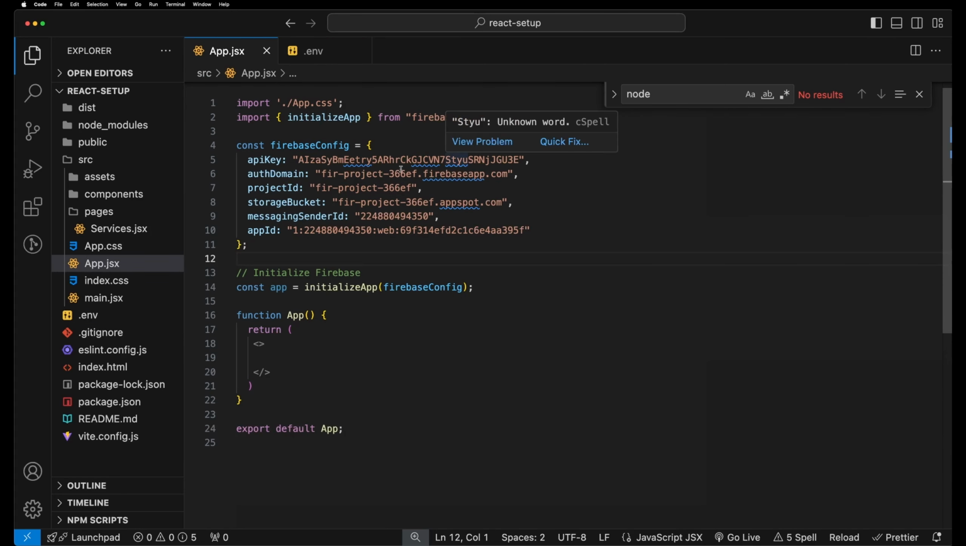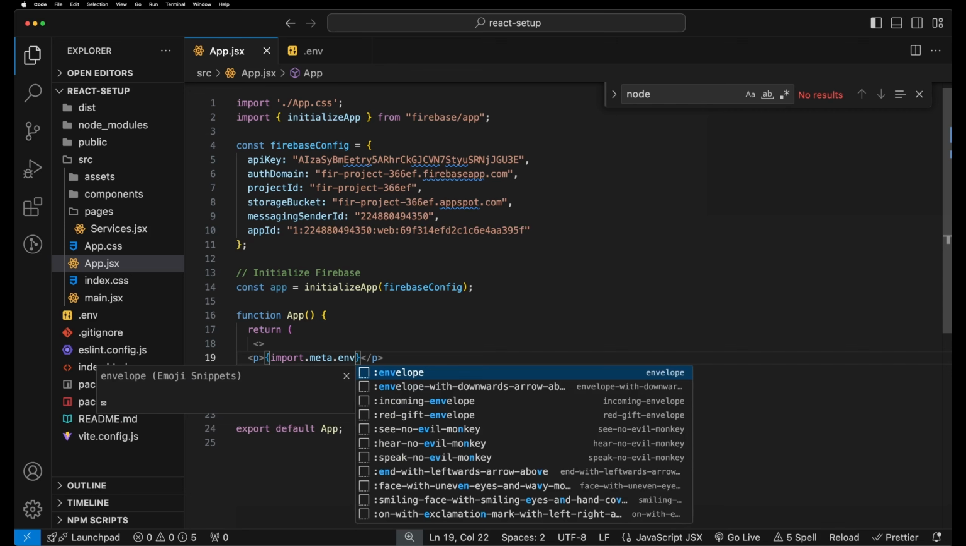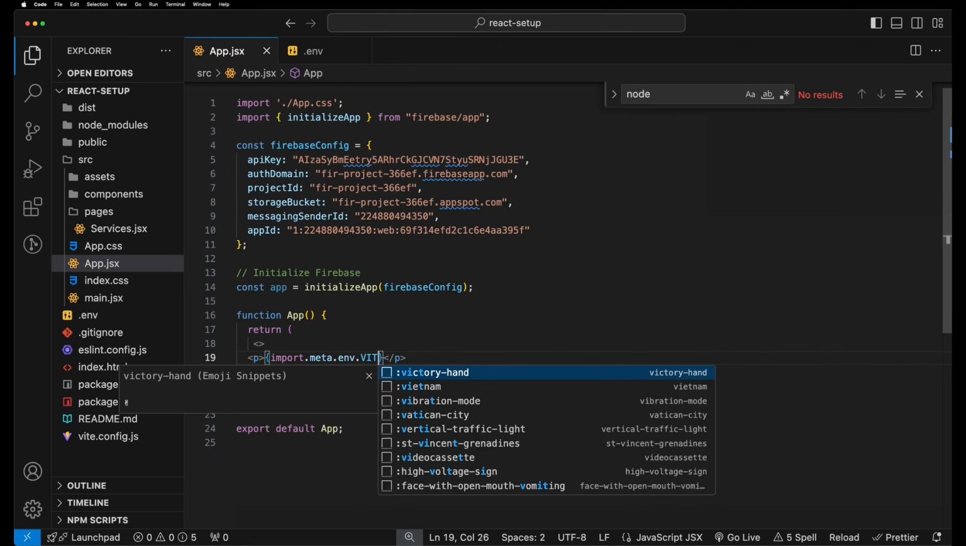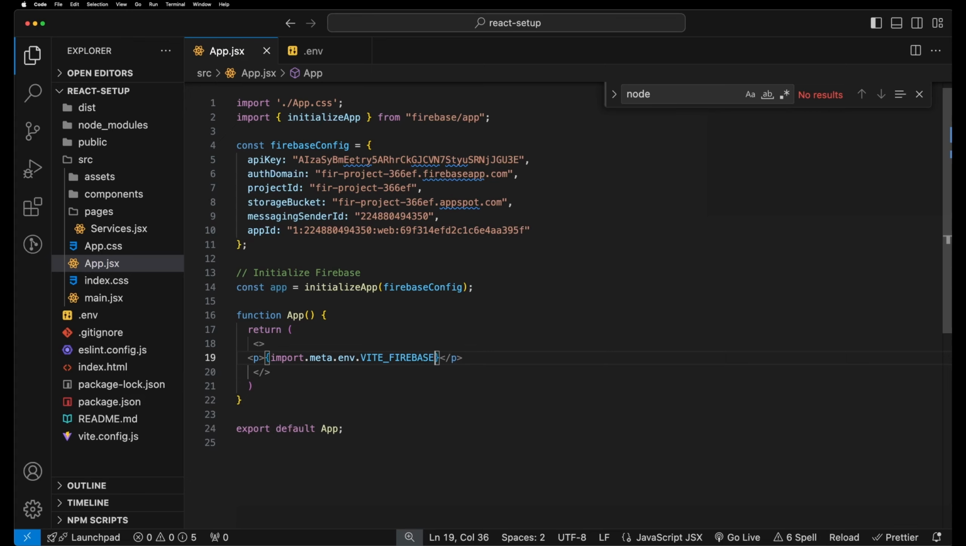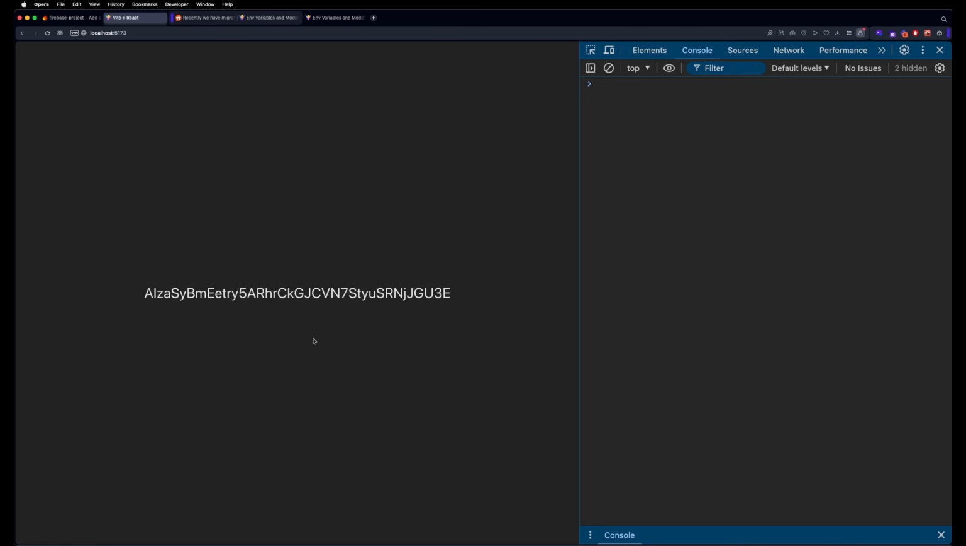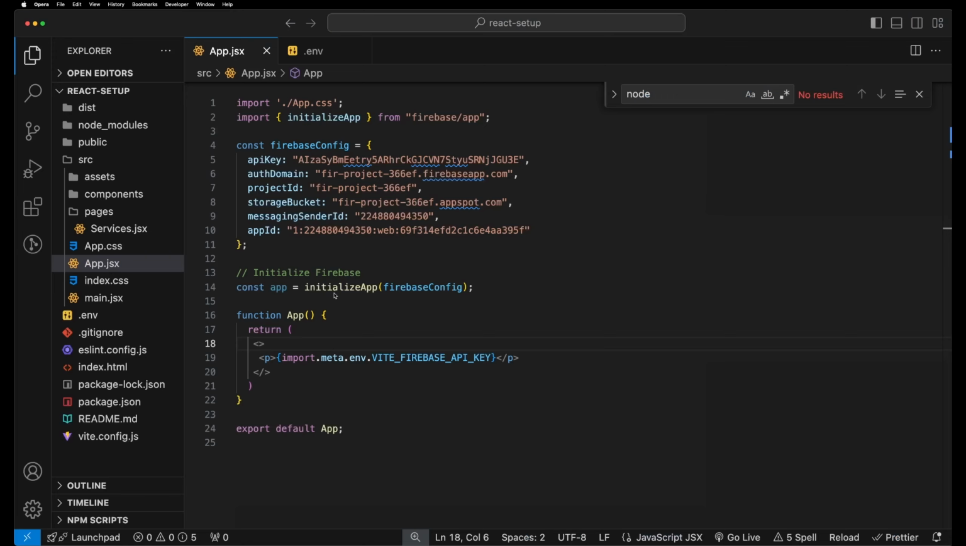And then within here, if we want to access it, let's say, for example, the API key, we'll create a paragraph element here, and we'll just have curly brackets, and I'll go import.meta.env, and this accesses the env file and imports it in. And then we go VITE_FIREBASE_API_KEY, and this should grab the API key here. So if I refresh that now, I can now see that this is bringing in our API key.